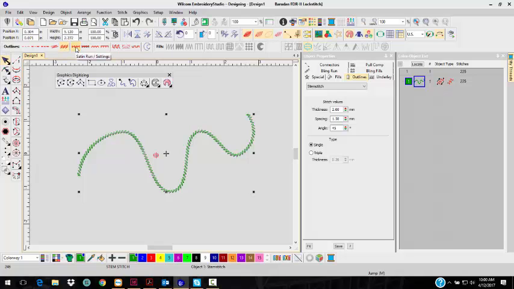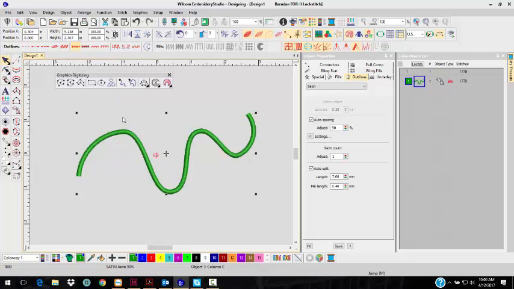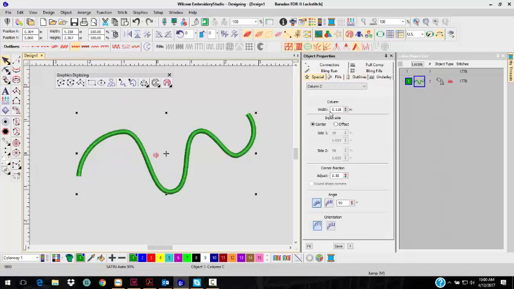You can also make it a satin run. So if you wanted to make it a column, you can do that, and you can very easily change the width of the column here. You can also make it a tatami run.